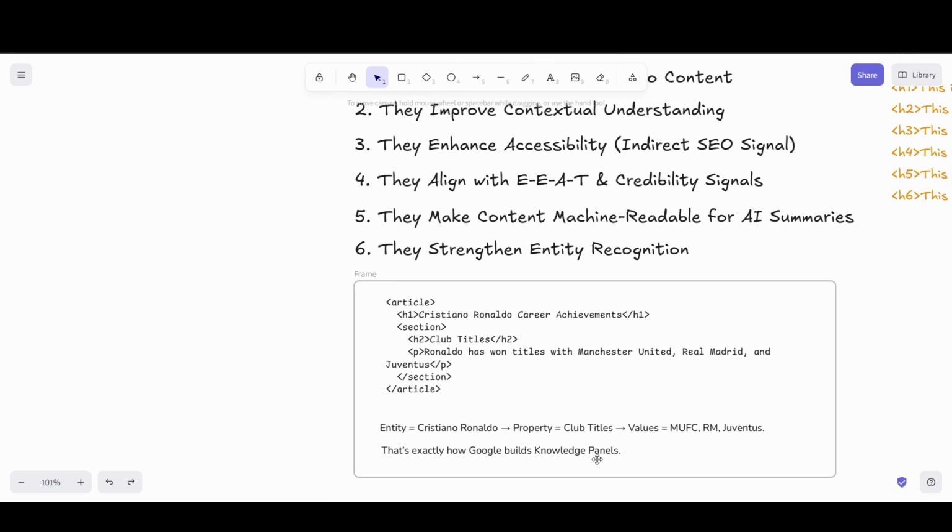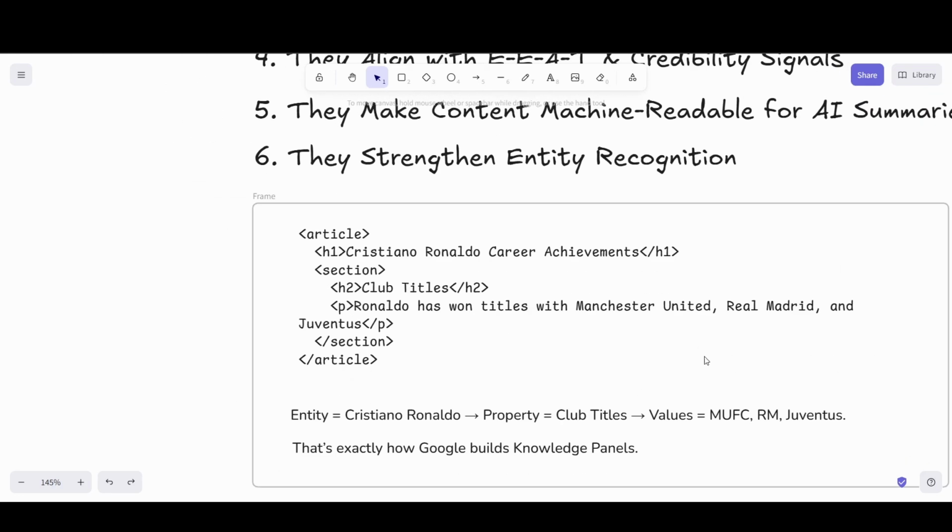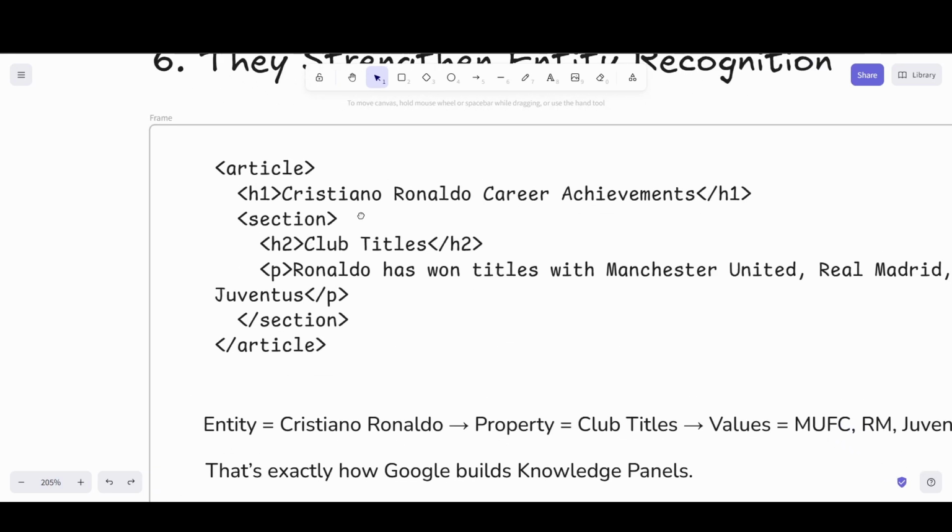We all know that semantic HTML is less about keywords and more about intent and entity recognition. For an example, I have created this one. This is a semantic HTML structure. Instead of using the regular div everywhere, we will use semantic HTML tags. We will see how many semantic HTML tags there are later in the video. For now, let me show you what it means.